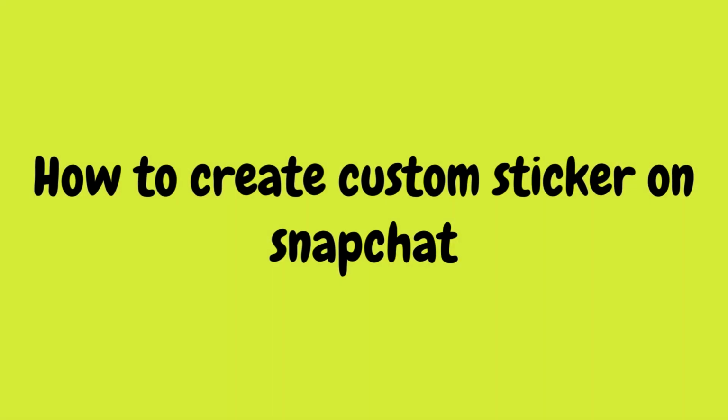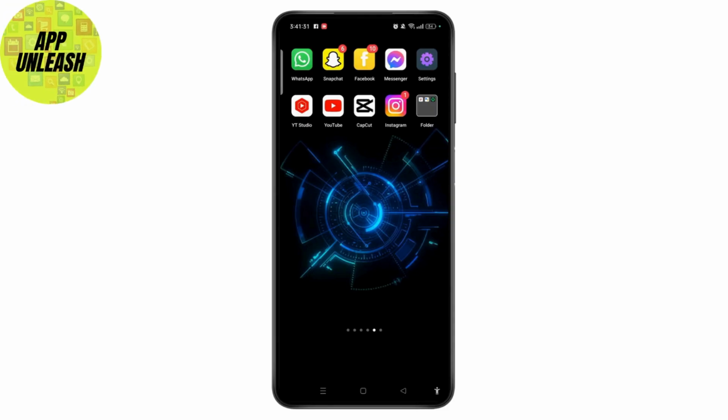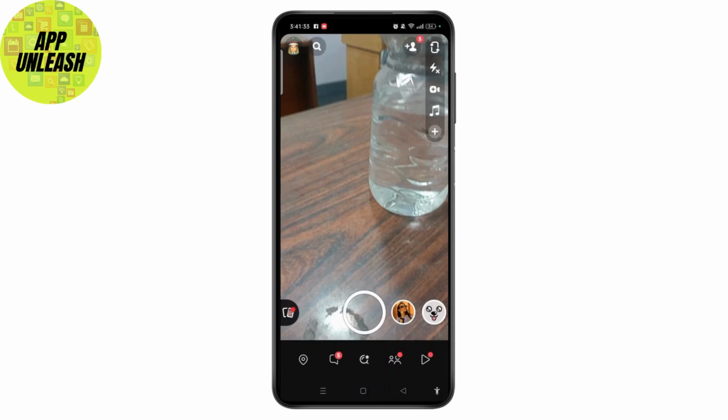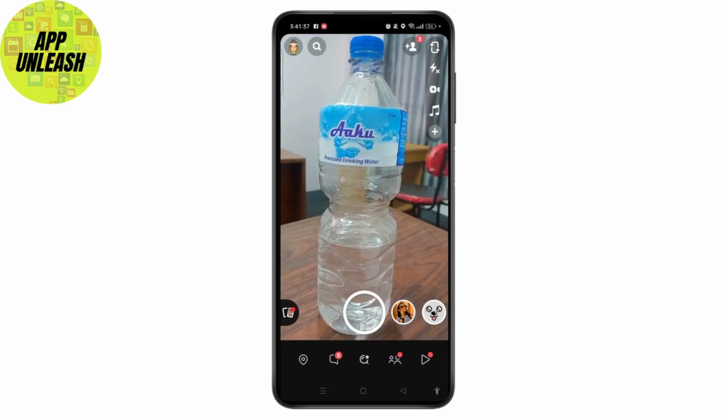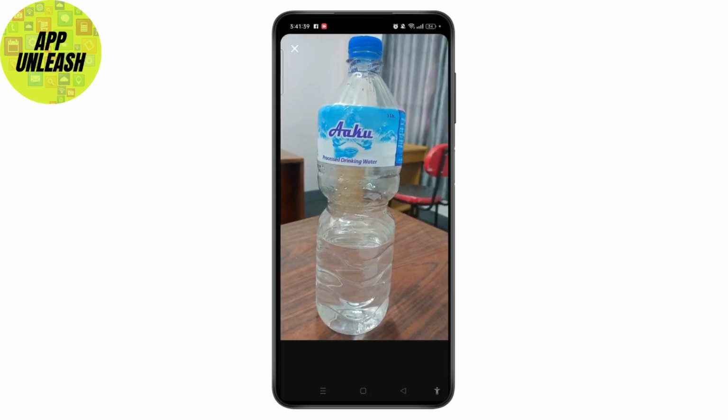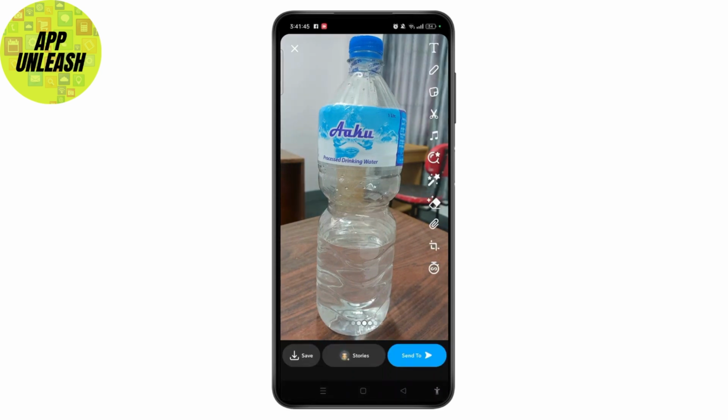How to create custom sticker on Snapchat. Open Snapchat application first of all, and once the camera loads, you need to take a snap on the section. Once you have taken a snap, just tap on the scissor icon at the right corner of the screen.